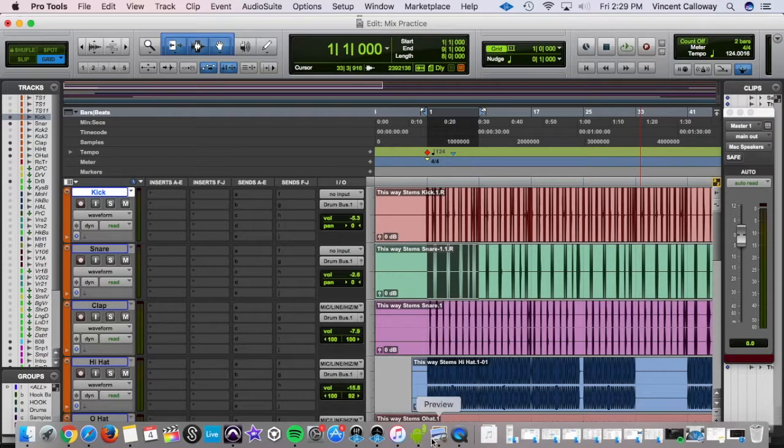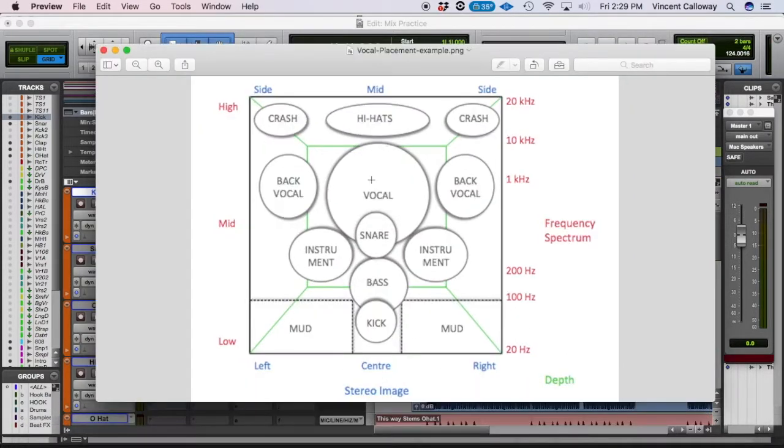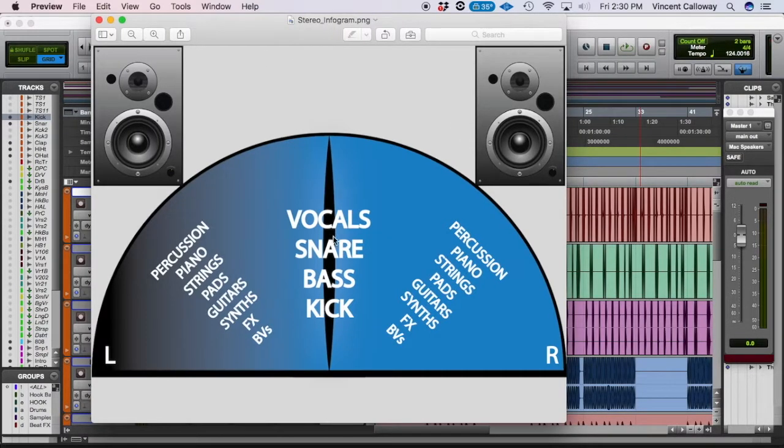To give you a visual on what instruments go where, I pulled up a chart. So as you can see, you have your vocals, your snare, your bass, and your kick all in the middle. And then you have your other instruments panned off to the left and to the right. I'll leave a link in the description below where you can find these documents. And this is another one. Again, you've got the vocals, the snare, the bass, and the kick directly in the middle. And then you have other instruments panned left and panned right.